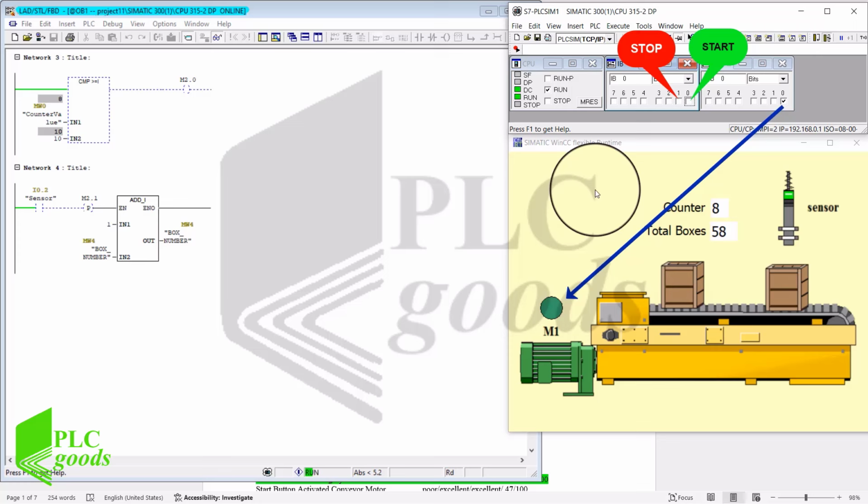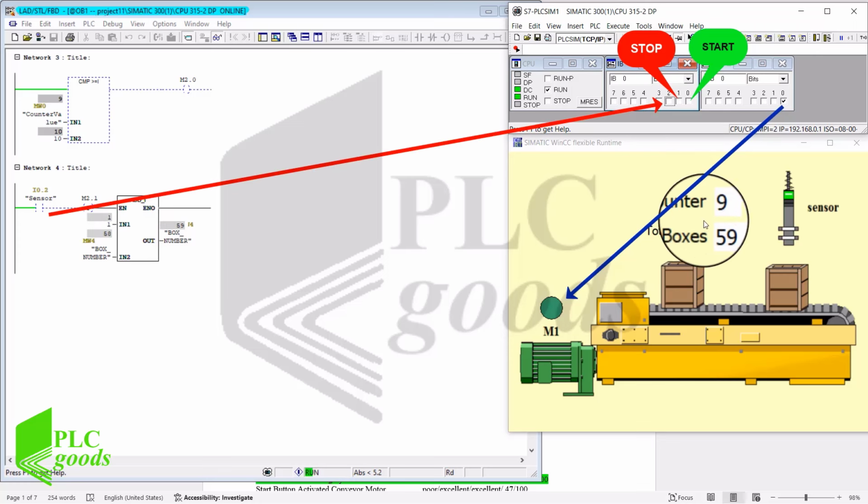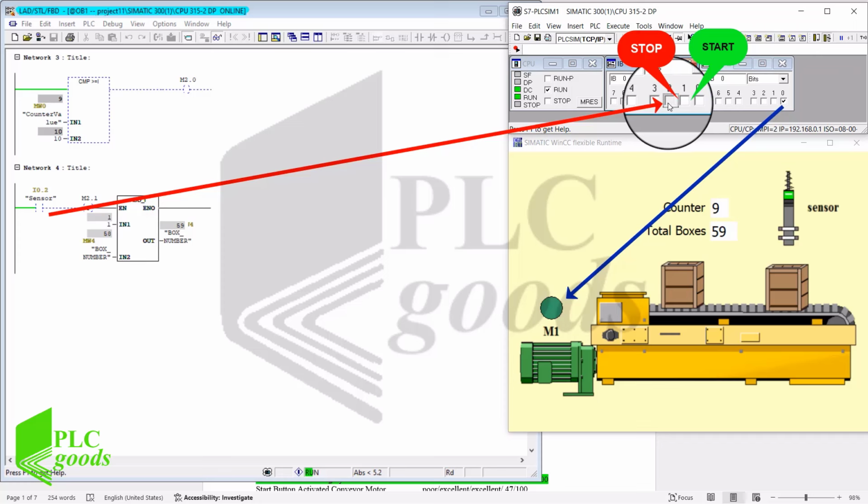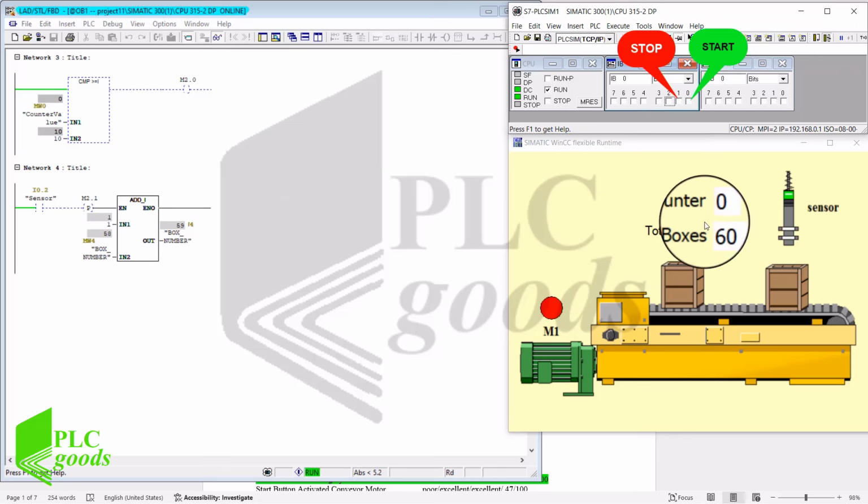As I mentioned before, my I0 is a start push button, my I1 is a stop push button, and my I2 is sensor input. So I activate the sensor input. Notice that with each activation, the total boxes and counter go up. Counter right now is on 8. I activate it, counter becomes 9. I activate it again, and counter becomes 0. That means 10 boxes are counted and passed from the bottom of this sensor.